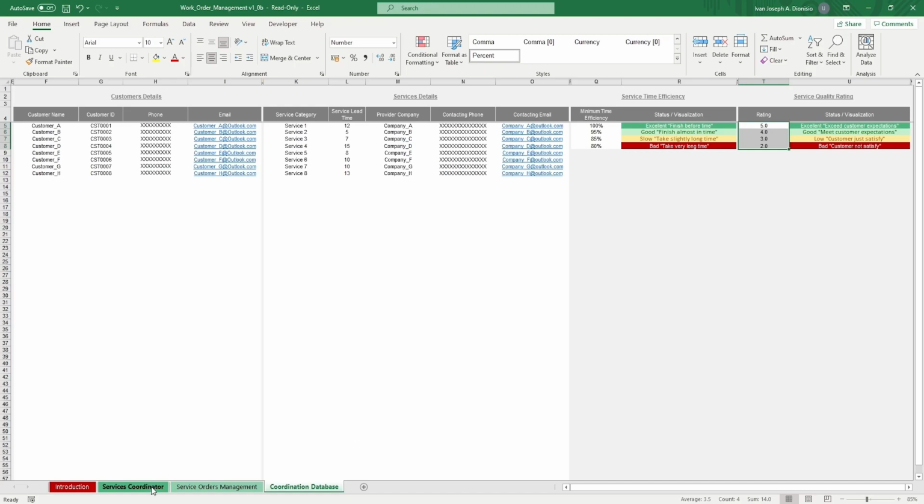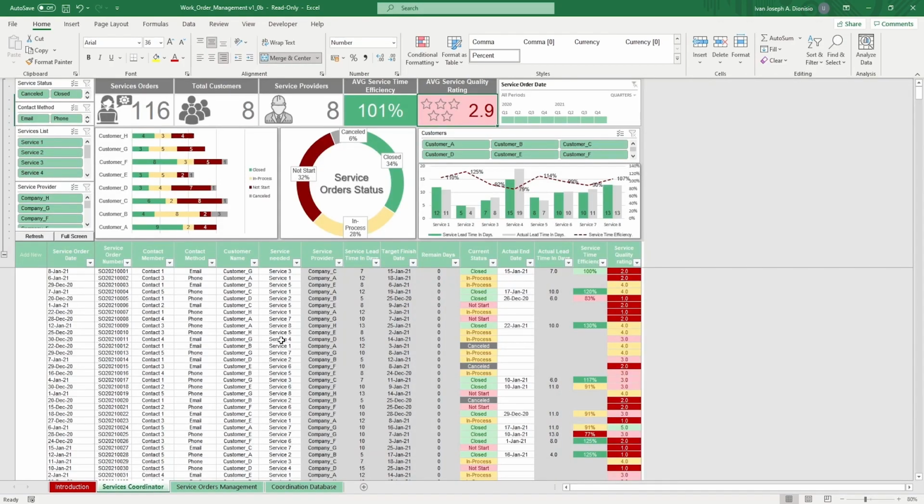In the services coordinator sheet, it's here where we log all our customer requests and transactions. Just note to only input data in the white cells. Enter the service order date, service order number, contact member, contact method, customer name, service needed, current status, actual end date, and the service quality rating at the end of the table.